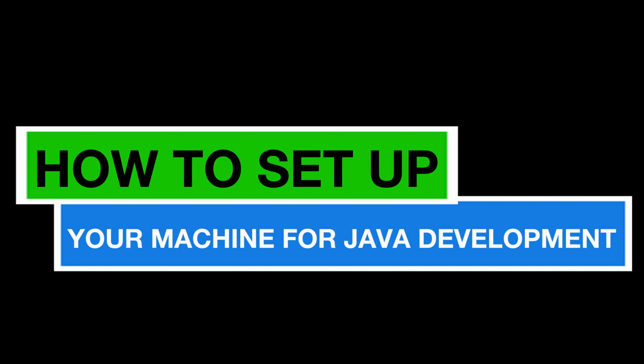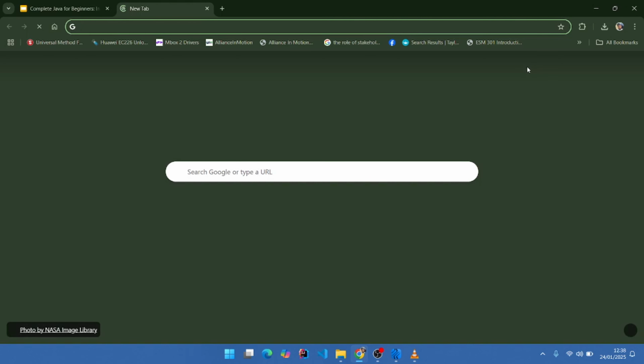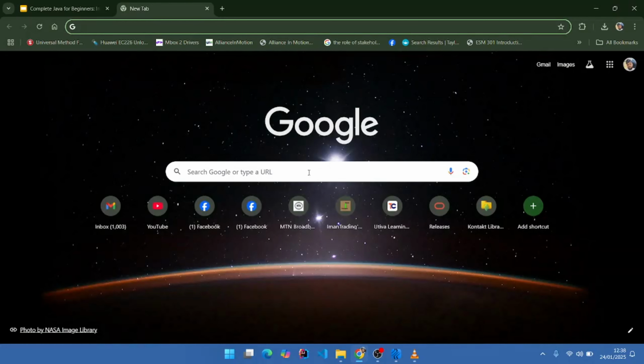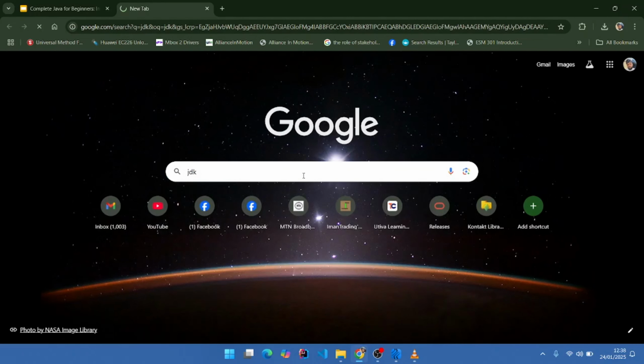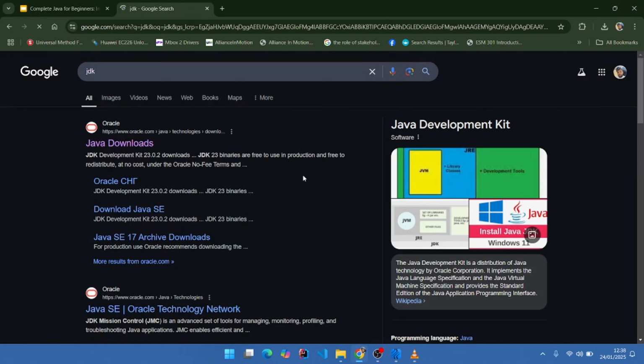How to set up your machine for Java development? First of all, we will have to install JDK on our system. So let's open the browser. Here I'm using Chrome, and here I'll search JDK. Hit enter. Java downloads. I'll click here.